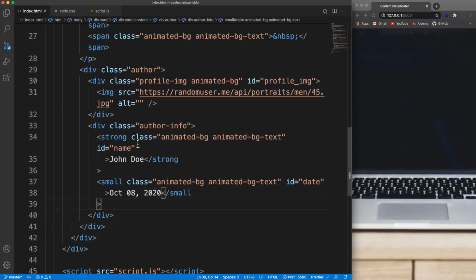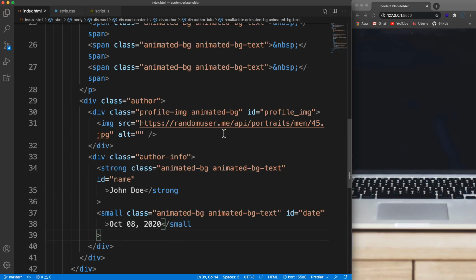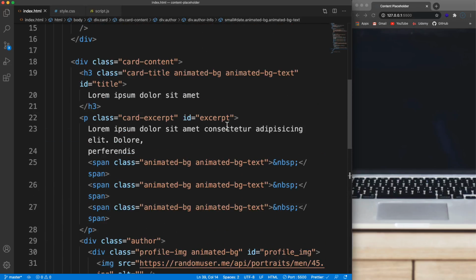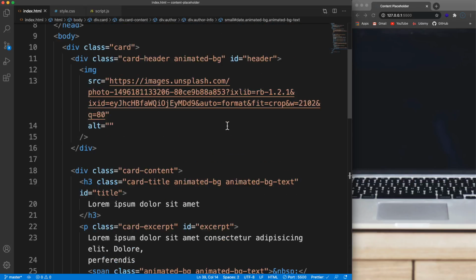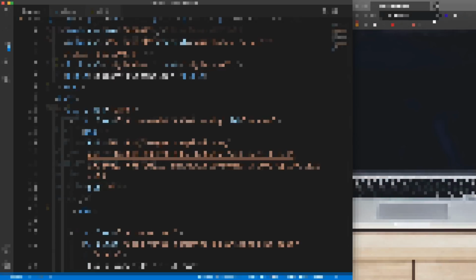Alright, so that should do it for the HTML. I just want to make sure I have these classes correct. So animated BG text. Alright, so if I mess something up, we'll come back to it, but I think we're going to stop here, and in the next video we'll go ahead and start to style the card.